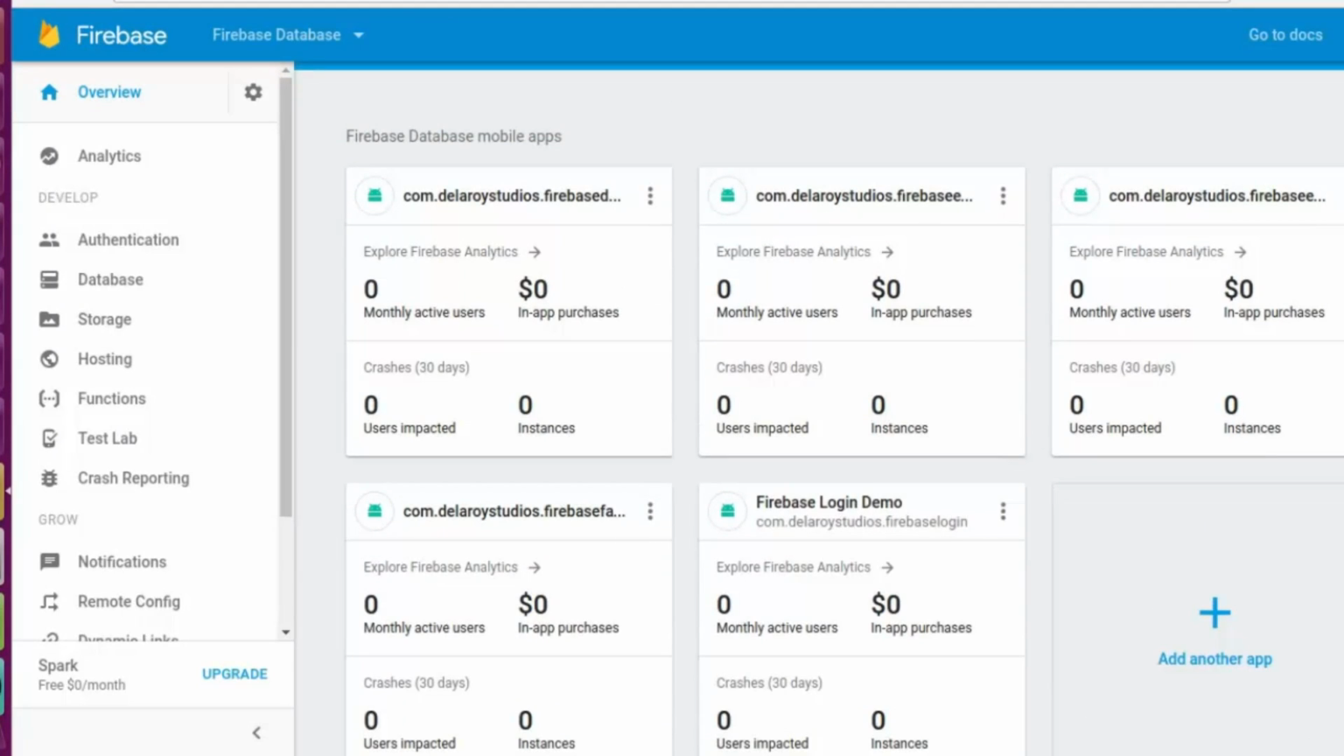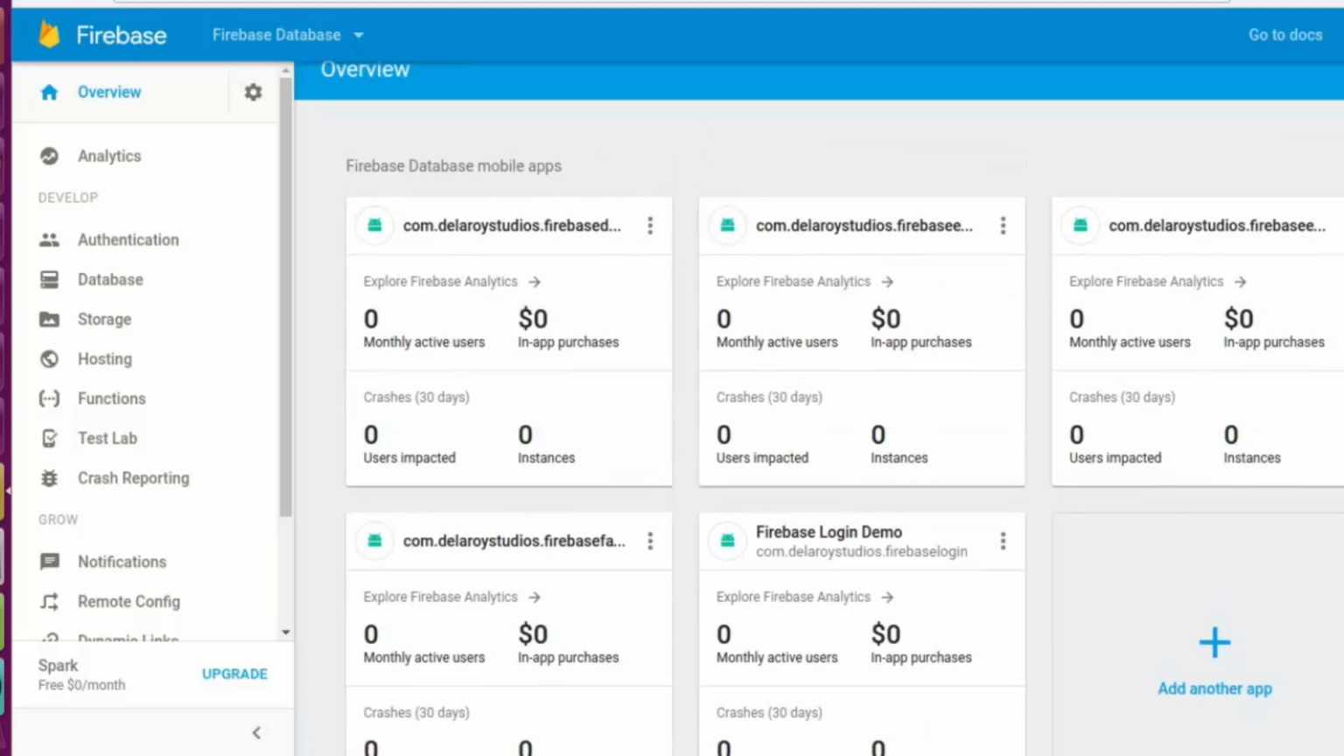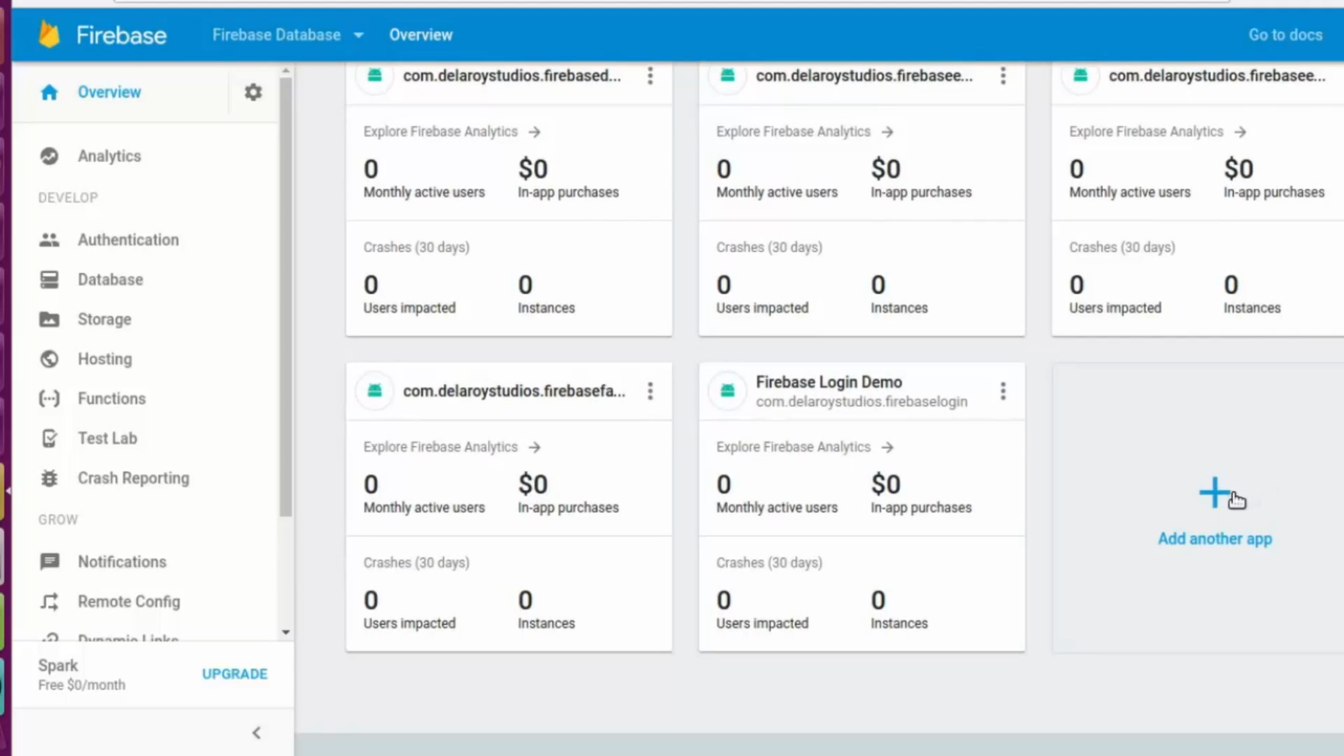The name of the project is called Firebase database, and I have up to 5 apps, which are Android apps. So you can have iOS, you can have Android, you can even have a web app. Right inside the project that you create, you're going to add another app. This process is quite easy. You can have iOS, Android, and web.